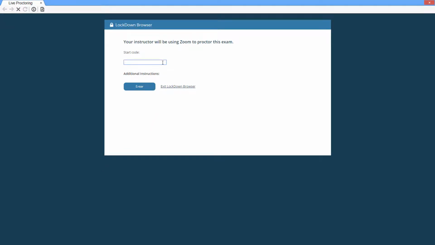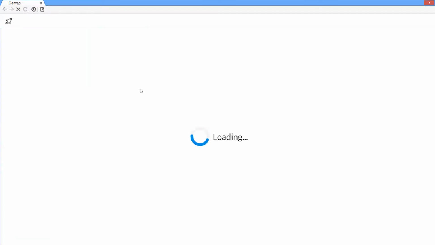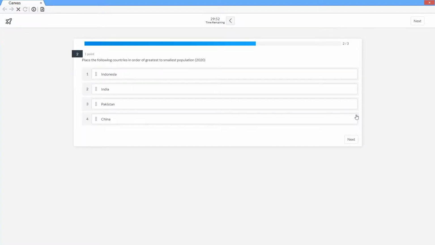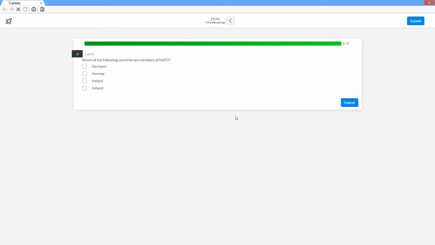The code is generally communicated to students orally. The student enters the start code and can now begin the test. The video conference continues to run in the background, enabling the teacher to see and hear students during the exam. However, note that students will not be able to access the video conferencing controls during the exam. Also, it is up to the teacher to track that students stay in the video conference during the exam.